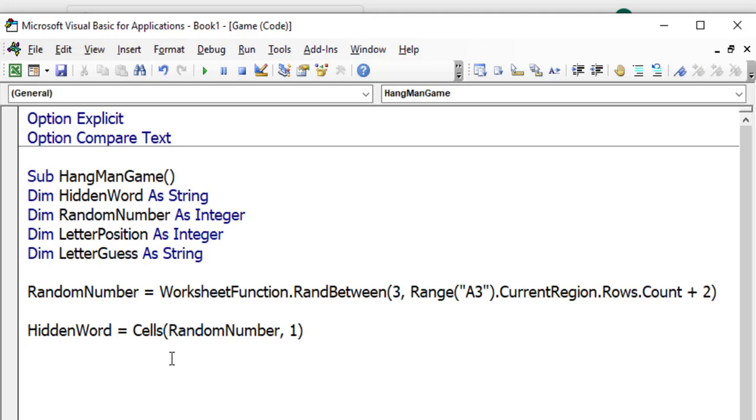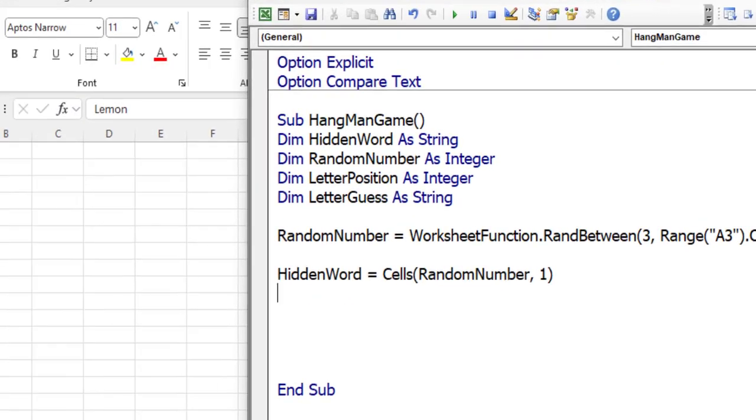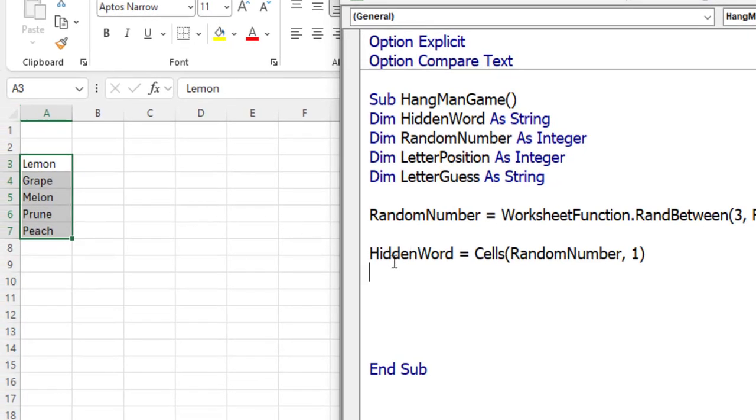Now cells, we have 2 attributes in the bracket, the row and the column number. Well, the column is going to be the first column, A column, so we can put that as a static 1. In the random number, whatever number was loaded into this variable is used as the row number. So if it's got a number between 3 and 7, it gives us 5. We know that the word is going to be melon stored in there.